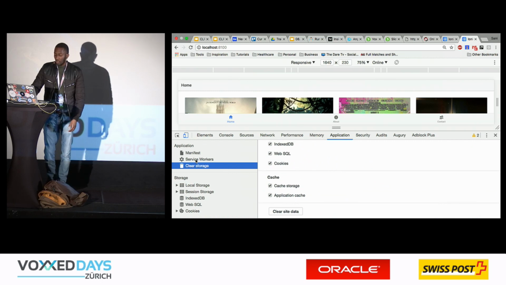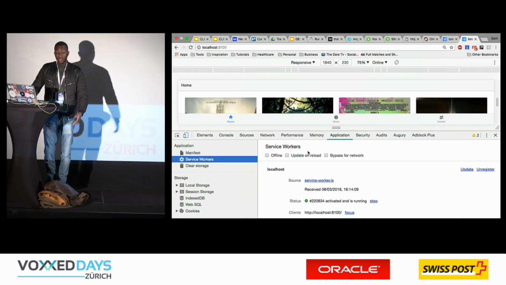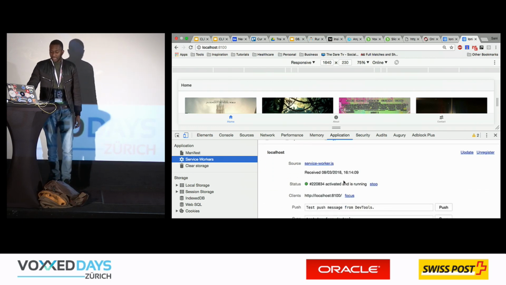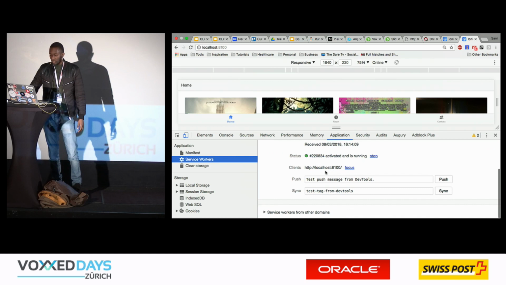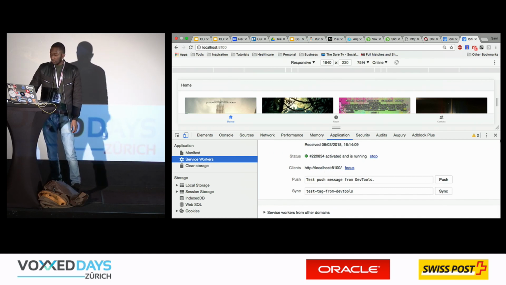you can see that, oh, my Chrome has crashed. Great. Wonderful. Demos always go well. You see? So my Chrome is freezing because it doesn't want me to show you guys. Oh, finally. You can see the service workers activated is running. This was when it was received. You can send a push notification with service workers.